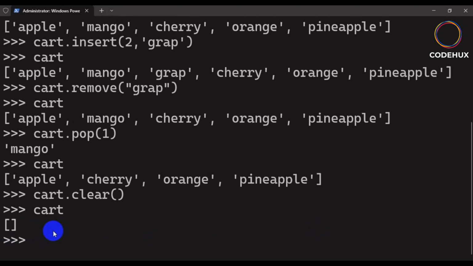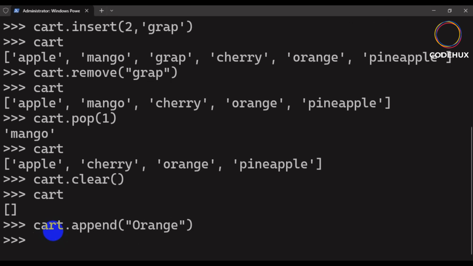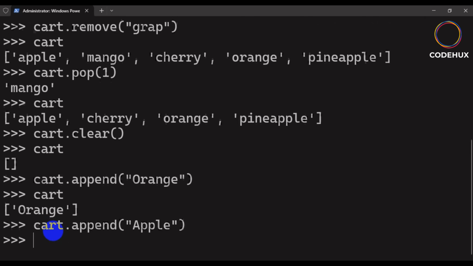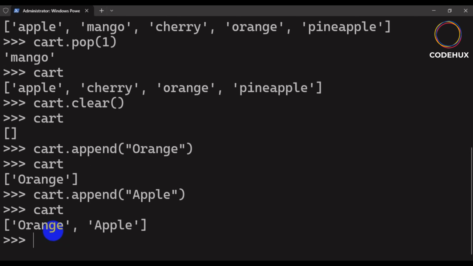Because we are doing a tutorial, let me add one item to it. I will use this append that we have talked about before. Let me add orange to it and press enter. If I call the cat now, you notice orange is now in the cat. Let me add one more item to it. Let me add apple to it. Press enter. If I call the cat, you see we have two items in the cat. We have orange and we have apple.